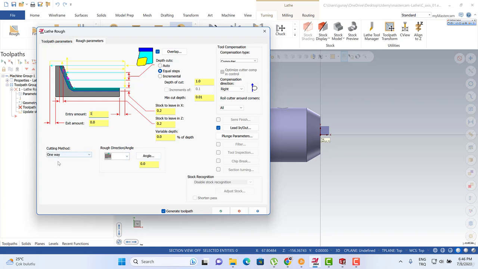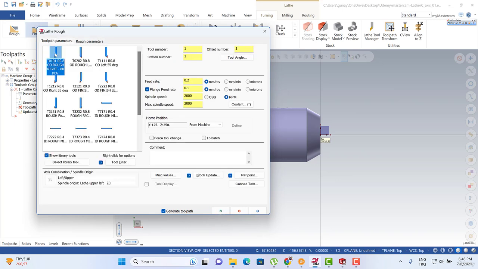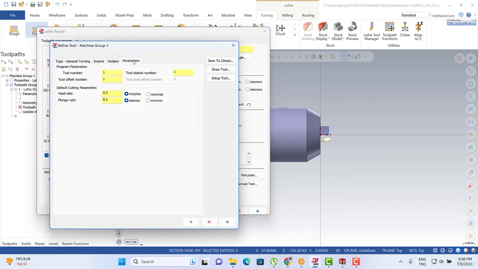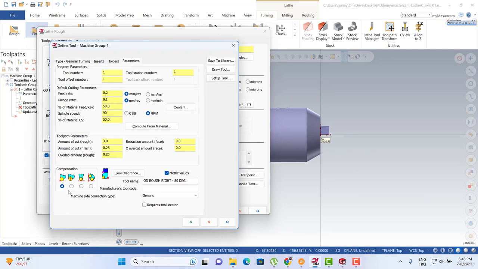Okay, this is my cutting method, it can be one way, zigzag straight, and zigzag downward is also another option. Okay, this is my compensation type. It's going to be calculated by the computer. We can see some compensation according to my direction. It's going to be on the right side. So when we turn to my tool options, double click on my tool, we're going to see the compensation type here. This is my compensation type.